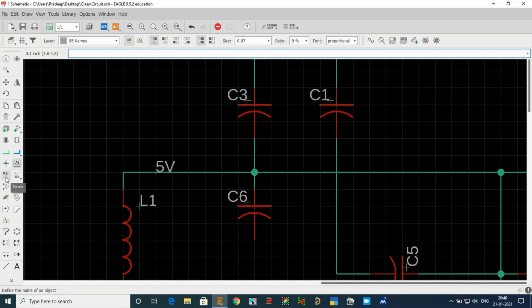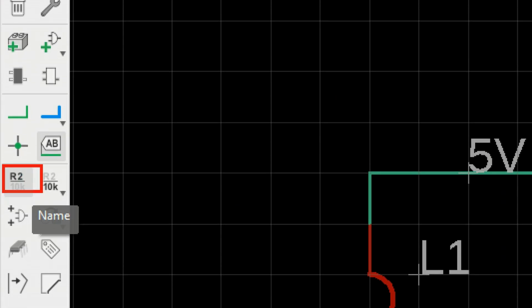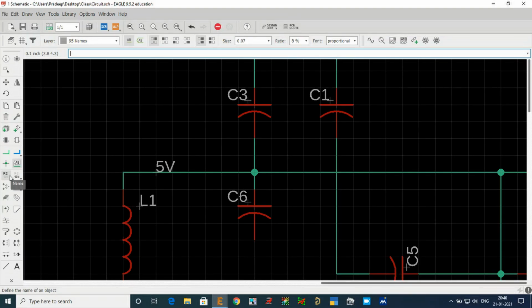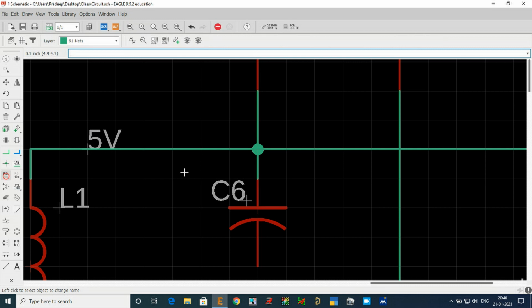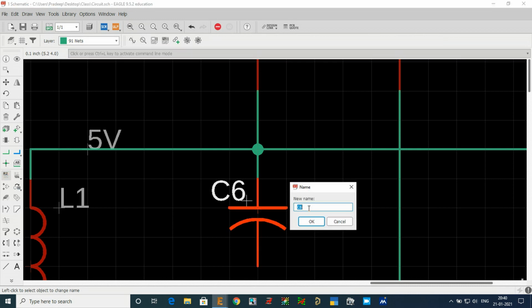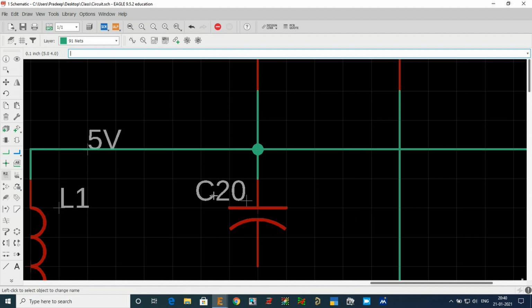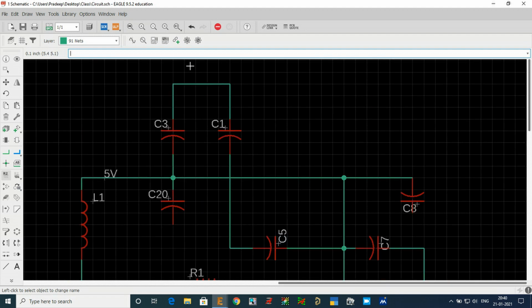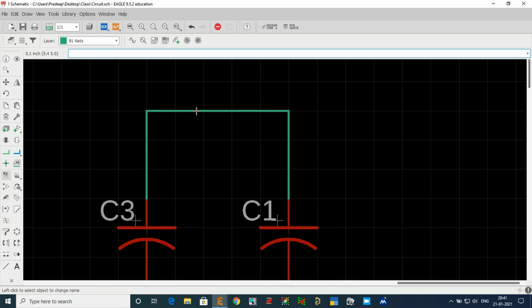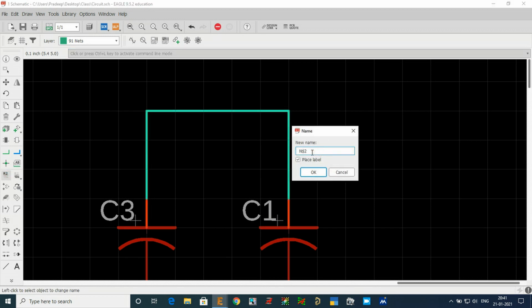So this is R2. That means we can change the name of the component or anything. If you want anything which is labeled as name, we can change it. For example, if I want to change C6 to C20, I will click on the name, click on the component, so it refers to name. If I want to change it to C20, click on 20, click OK. It changes to C20. If I want to change the name of this net, yes, you can change it. Click on the name, click on the wire, it asks you the name. For example, I'll go for 3.3 volts.